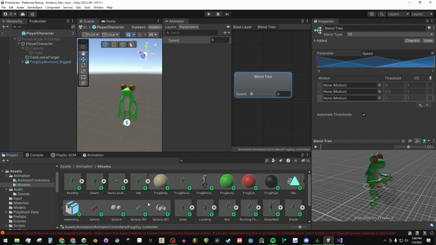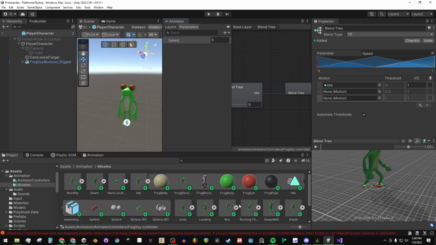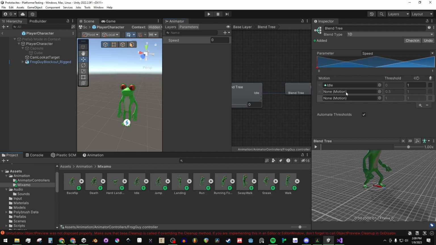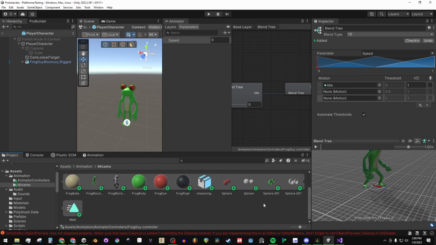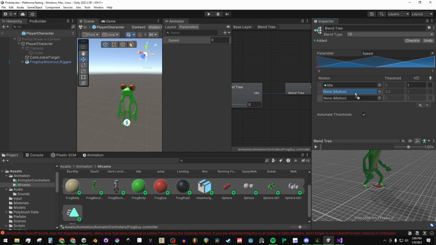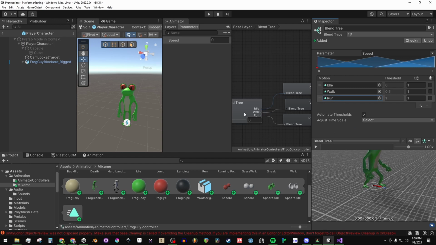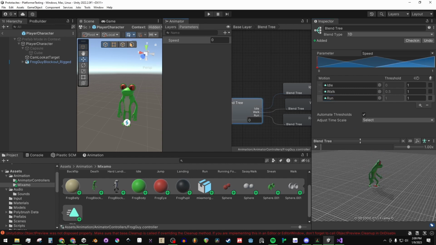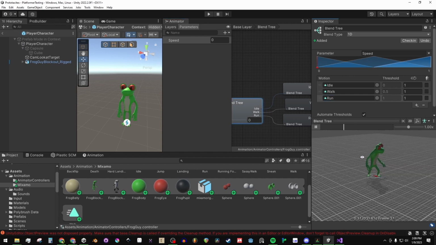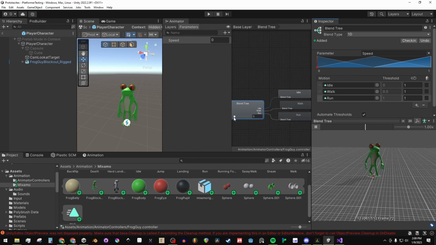So the idle will be 0, walk will be 1, and run will be 2. So we can kind of test that here. If we have 0, stand still, if we bring that forward, we get a walk, bring it all the way forward, we get a run. And it blends between those states.